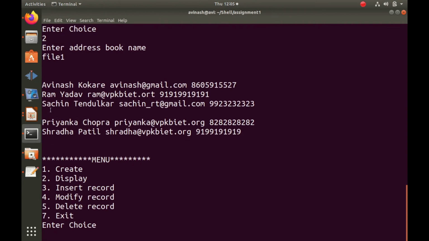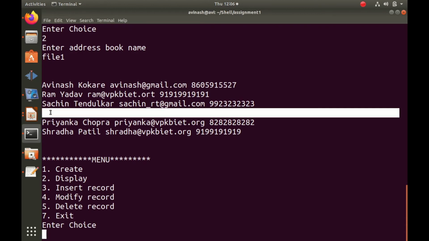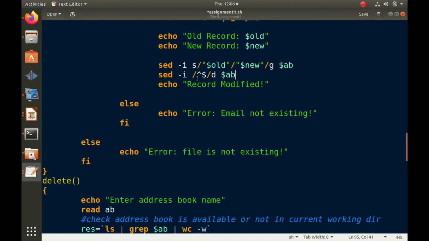So record is deleted. But now this blank line is appearing here. So we will have to remove this blank line also. There is a command to remove the blank line. Sed -i '/^$/d'. Meaning of caret here is starting with, and $ means end of line, so ^$ is a blank line. So any blank line, that record will get deleted. So it will delete the blank line also.